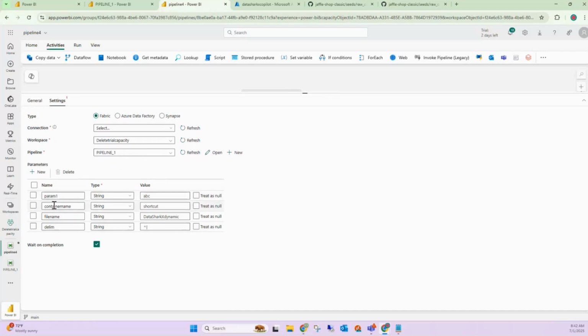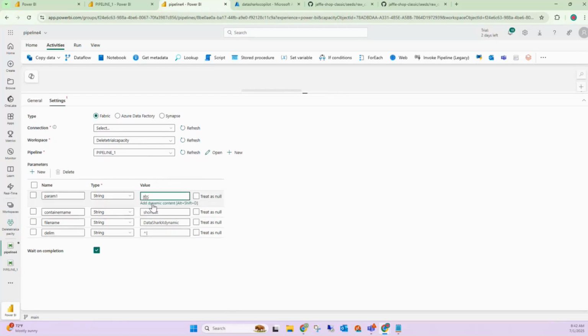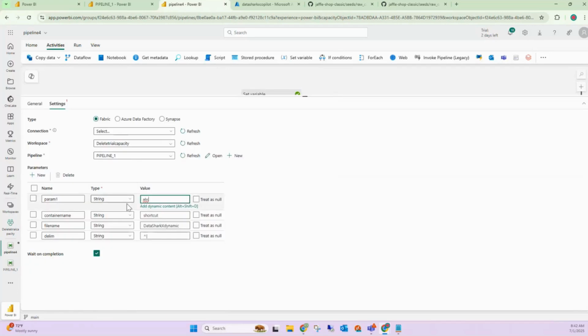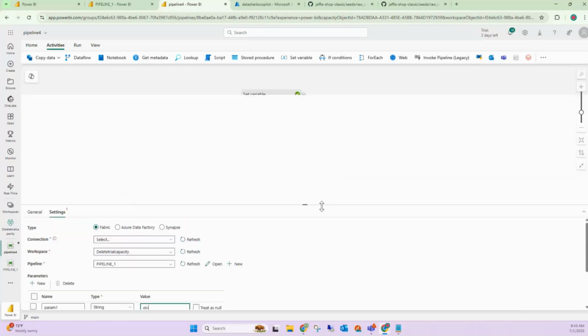So do I pass the default values or do I add the dynamic content? Meaning, imagine that if I want the output of this to be passed as a parameter value within another pipeline, I can use the dynamic content and pass the parameters. So this is how you invoke pipelines across different workspaces and create a proper dependency between multiple pipelines via the invoke pipeline activity.